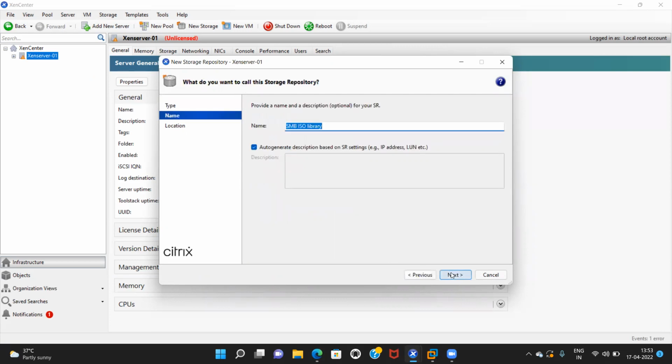Name it as ISO library only. Remove SMB, just ISO. Simply click on next.